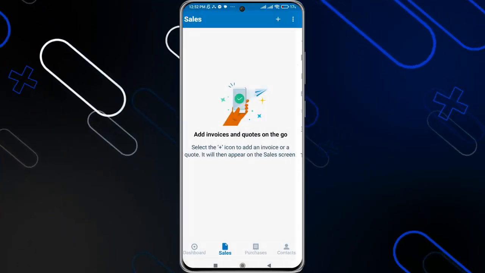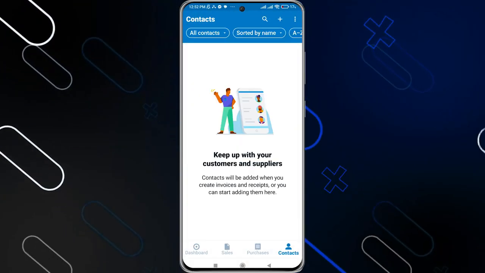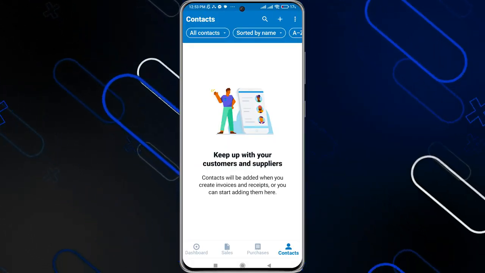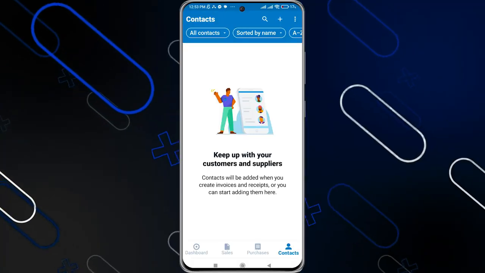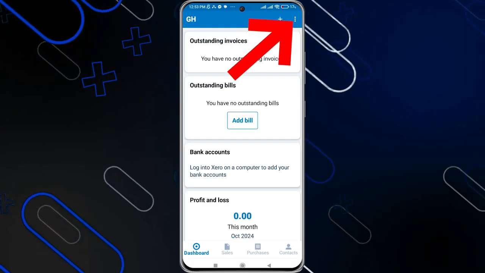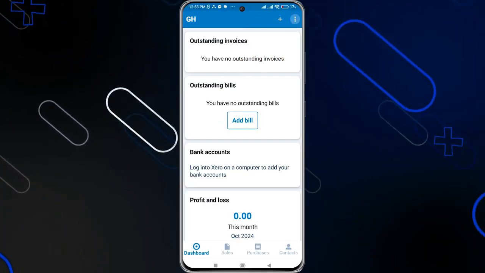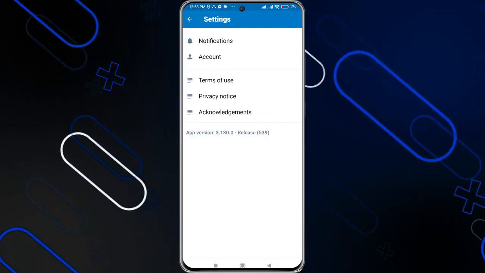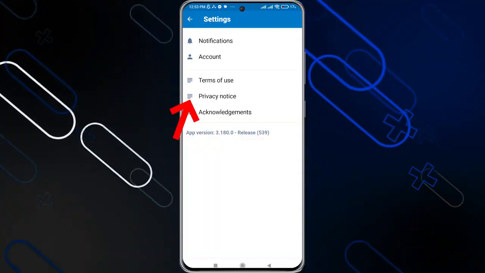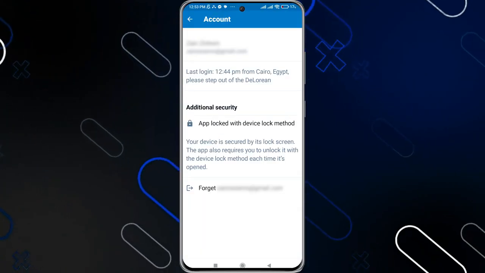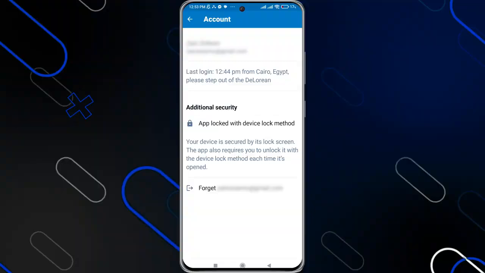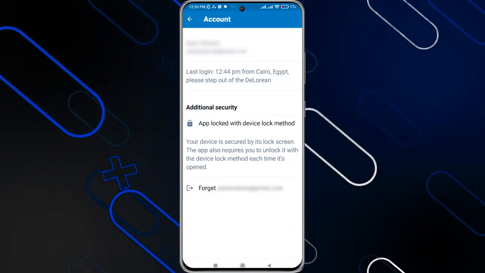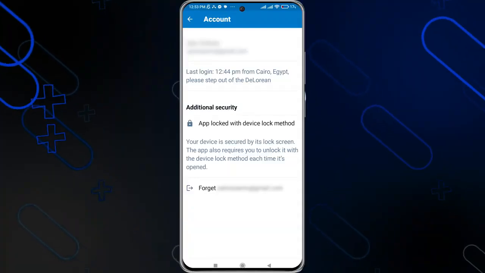Now let's go back and check other features. You can also go to contacts right here, but you will see your contacts, or contacts will be added when you create invoices and receipts. Now we can also navigate to these 3 dots on the top right corner, then click on settings. Just in order to change some settings in your account, you can go to accounts right here and change your email or do additional security, you can simply click on forget down below right here and remove this email.